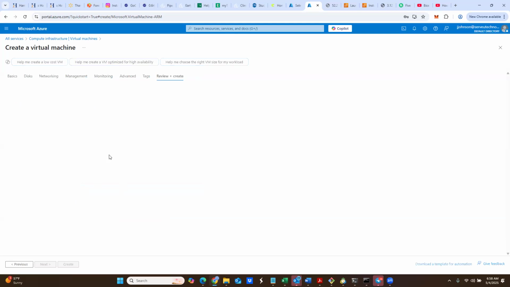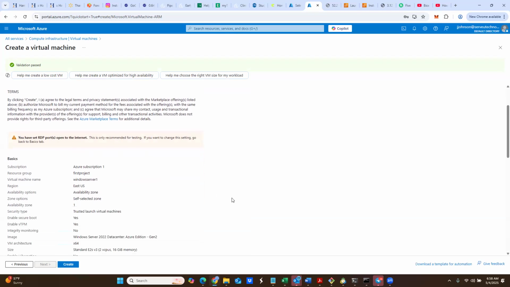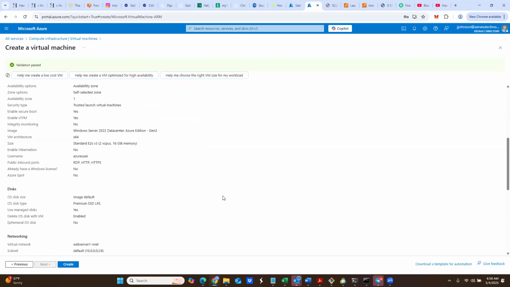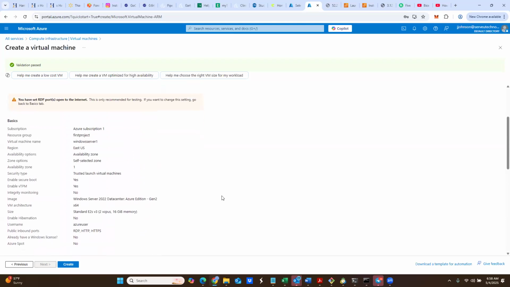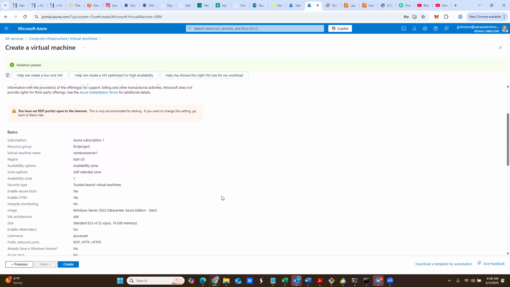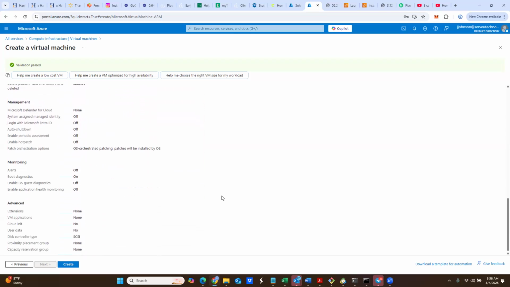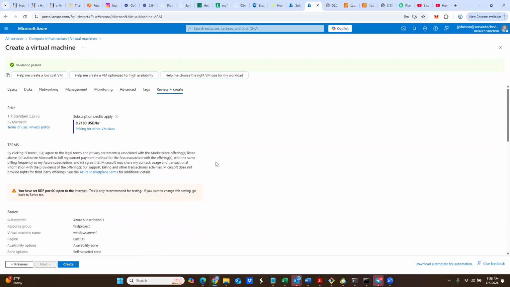Review takes about 1 minute. Just check all the review, all your configuration, disk configuration, network configuration, management, all the things. At the top of the scroll, here you can see the price, the VM price per hour.